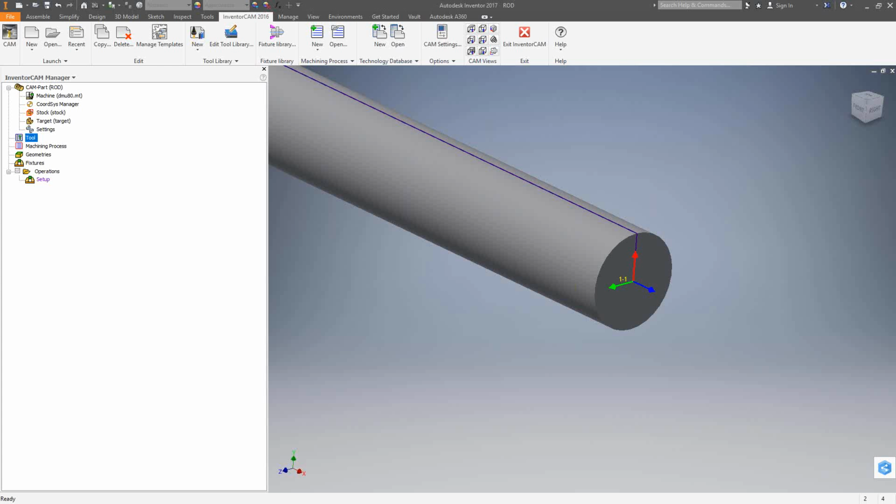This video's topic is threading. The threading turning toolpath is essentially the same as the turning toolpath you would have seen in video 17, with the additional function of actually adding a thread. We're going to program it the exact same way.